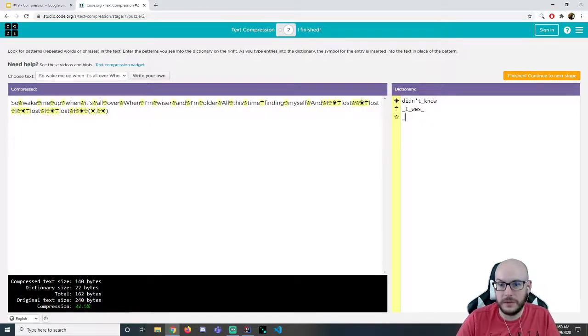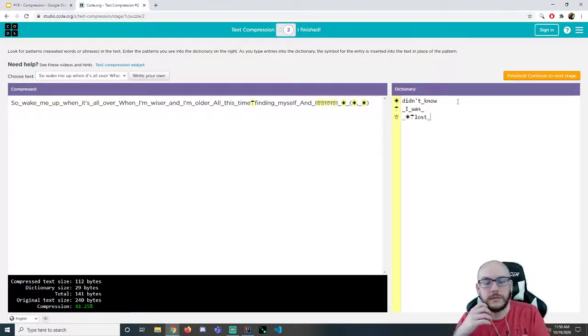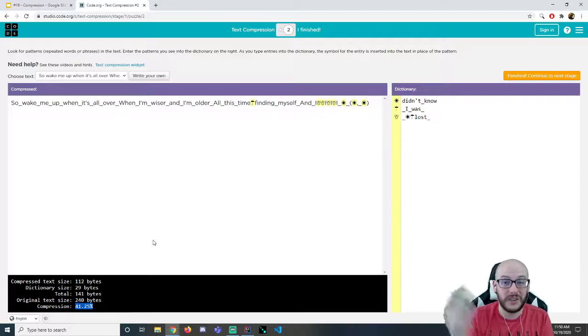Sorry, I got to copy these guys again. Notice our compression got even better, right? We still have to have the compressed text, we still have to have the dictionary, but overall, this is better than what it originally was at 240. So what we want is for this number to be as high as possible. And if you're into this kind of thing, I recommend you keep going.